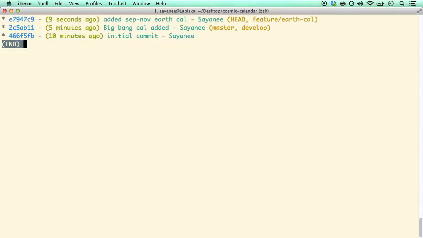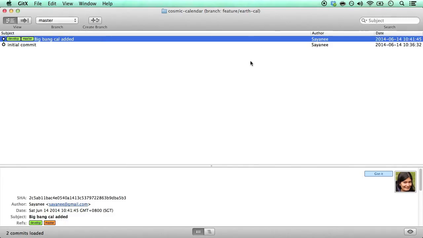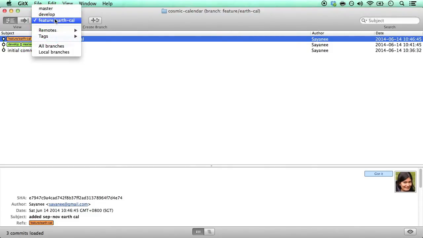And if you do git log, there you go, you now have a new commit, but that's on the feature branch. As usual, let's come back to our GitX and press Command R. Now this is how the master branch looks. If you want to see how the feature branch looks, yep, this is how it looks. So you have to go ahead and change the branch.